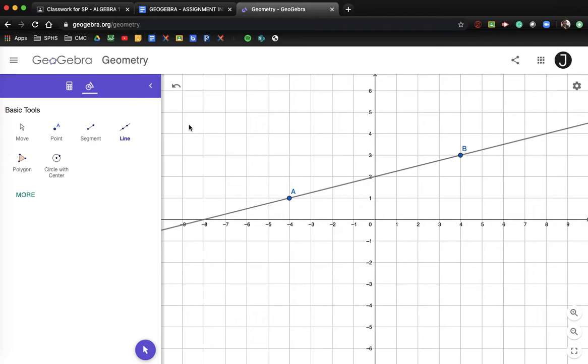I'm going to create another line, which is line CD. I'm going to go to point -4, -3, and then I'm going to go to the point 4, -1 and plot that point. So I've got these 2 lines.